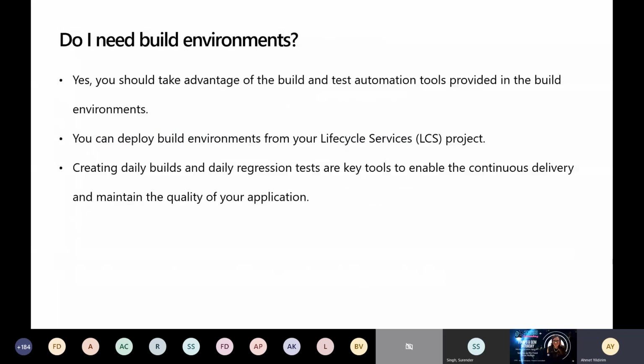So, do I need build environments? Yes, you should take advantage of the build and test automation tools provided in the build environments. That's so important. How can you deploy your build environments? You can deploy them from Lifecycle Services; you don't have to go through Azure. When you are deploying your dev test environment, you can deploy your build environment as well. And when you deploy your build environment, the build definition and the build pipeline in Azure DevOps will be automatically deployed with your build machine.